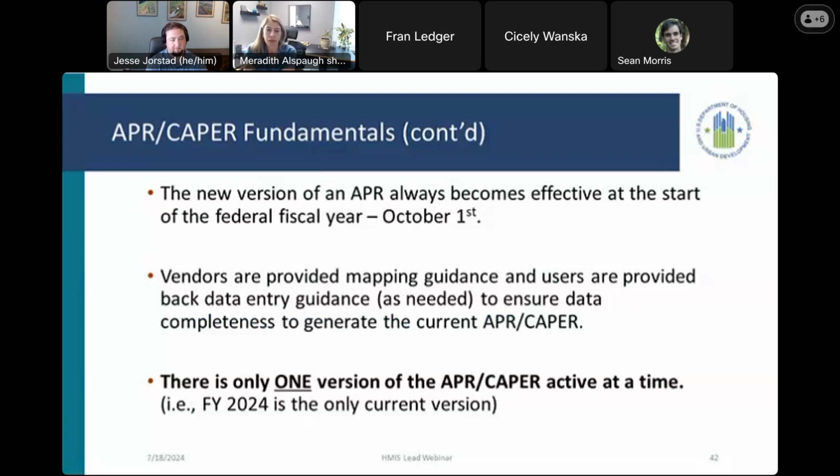It is, again, in excruciating detail, how to handle every single bit of information in all of those tables. The new version of the APR always becomes effective at the start of the federal fiscal year, on October 1st. If the data standards are updated every 2 years, then the APR is updated every 2 years. I can't say never, but almost never is the APR updated when the data standards are not updated. So they're almost always updated at the same time, but either way, it's always going to be updated on October 1st.